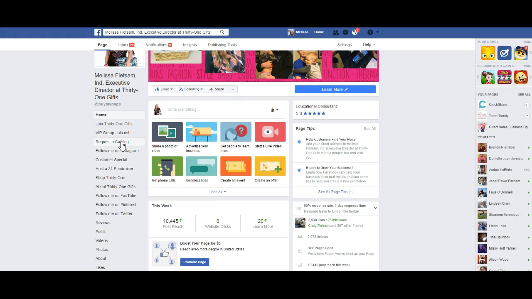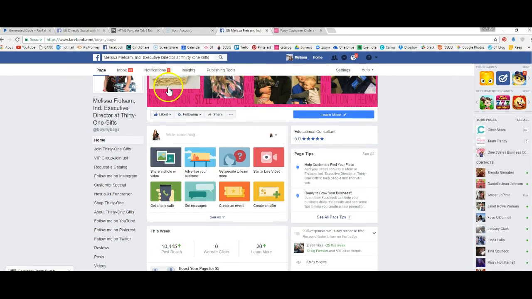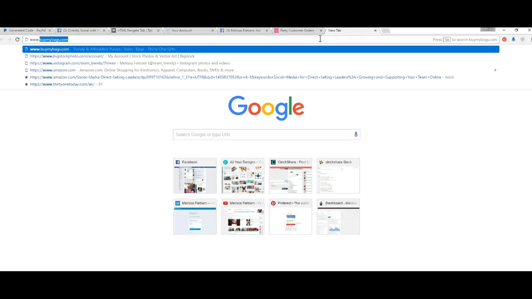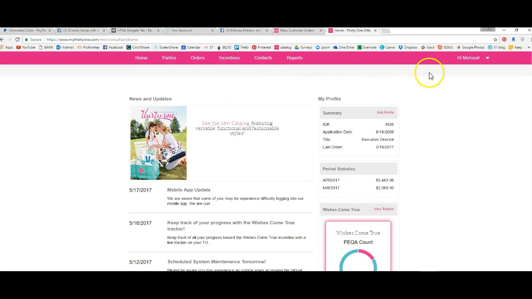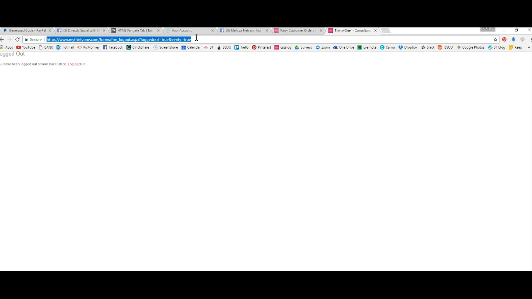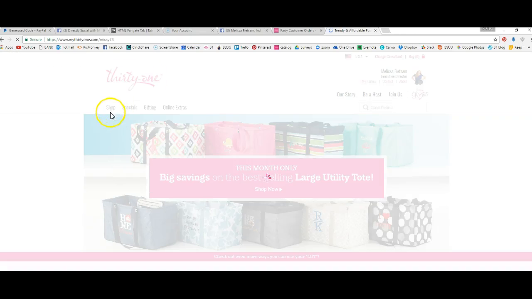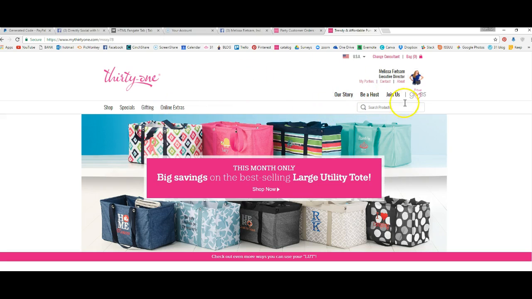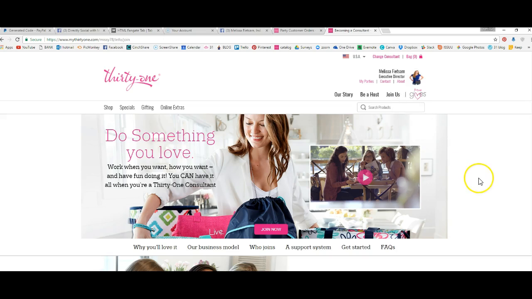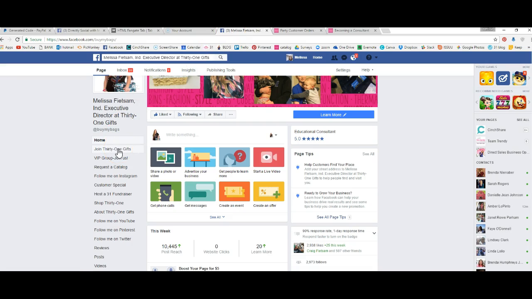Request a catalog, which you can actually link those to your actual website. So let's see if I can move this up. Okay, so let me show you something here. So if you go to WooBox and you go to your website, so I'm going to type in my website, and this is what it's going to show as a customer. Okay, so when a customer comes to my site, this is what they're going to see. So I can click on Join Us, and here's all the information on joining 31. Well, I can click this link and I can link that to Join 31 Gifts in WooBox.